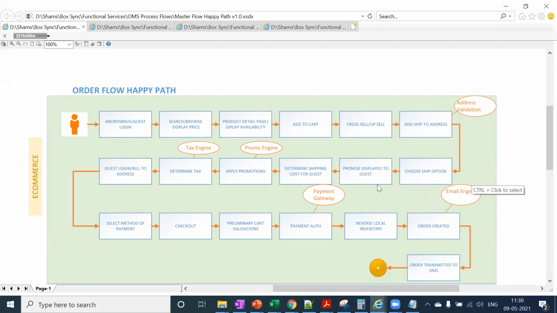Then promise displayed to guests. So based on the option you choose, right? If it is next day, you might say that, okay, you'll get it in 2 days. If it is second day, you might get it in 3 days. If it is ground, you might get it in 4 or 5 days. Okay. Depending on what kind of product you're buying. So you get the promised date. Okay. So usually this date is shown a little more than what you would actually fulfill it. It's the maximum date by which you'll get the order.